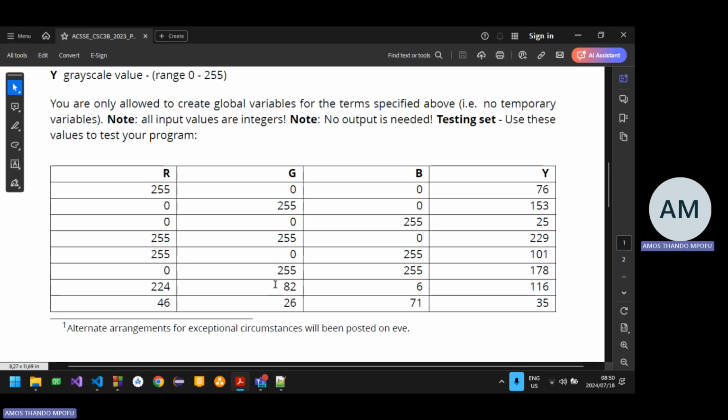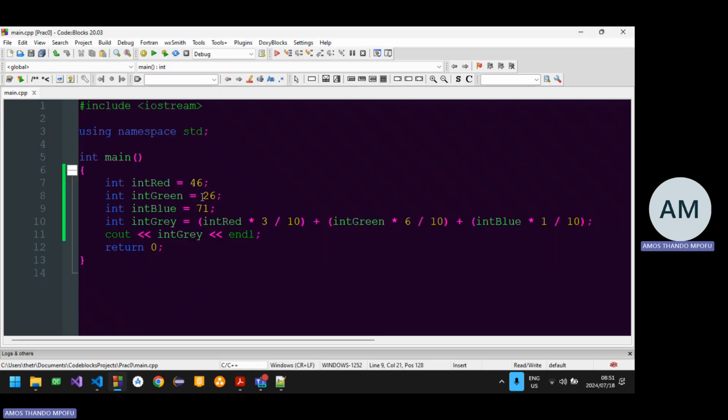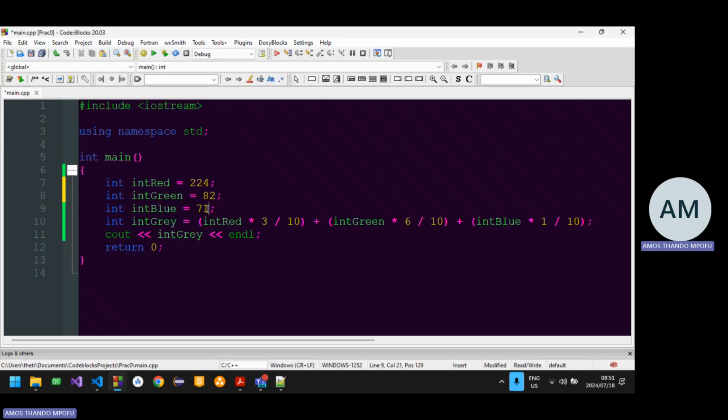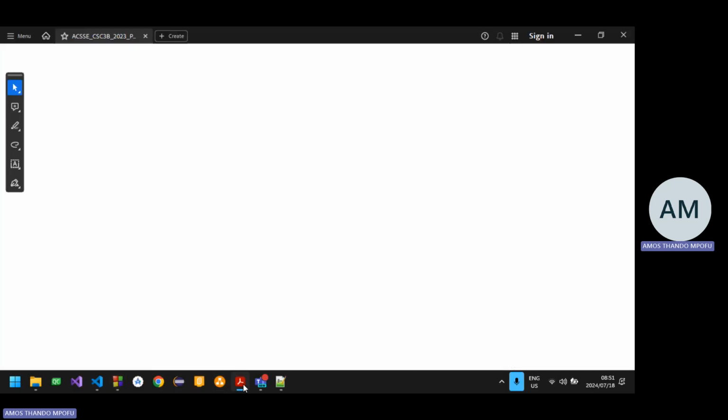It's all fun and games when you're coding in C++ until you have to translate to assembly. You get the unexpected. So 224, 82, and then the last number is 6. Let's see how it's going to work. 116, that should be correct.